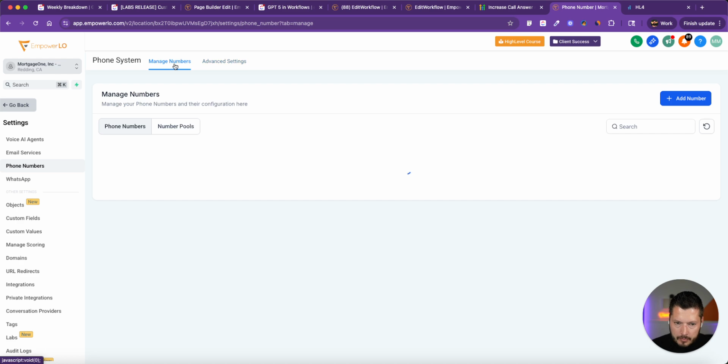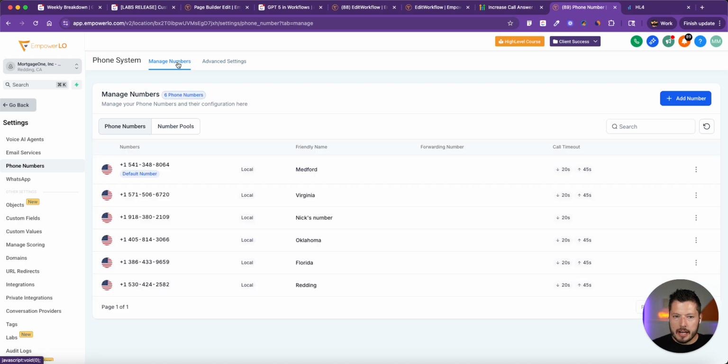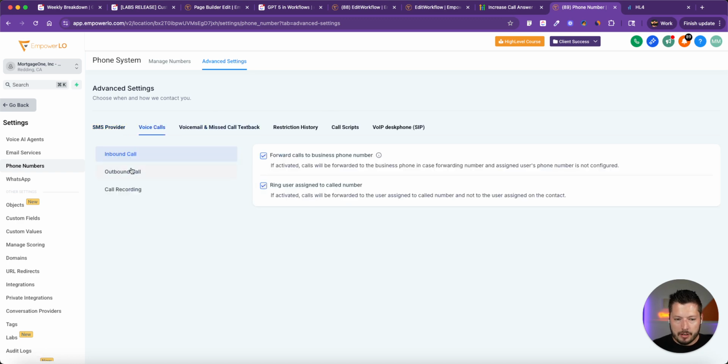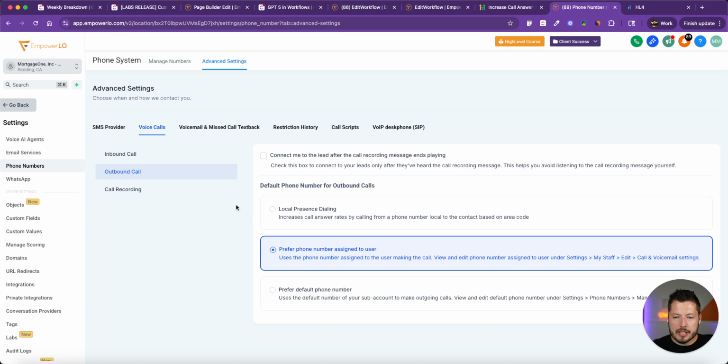Okay. So these are our different phone numbers that we have, right? If we go to advanced settings and then we go to voice calls and outbound call, this is where we're going to have the option to select that local presence dialing. So definitely check this out if you have multiple phone numbers that you're dialing from. If you're making outbound calls and you want to make sure that those area codes are matching up as closely as possible, that feature is inside your advanced settings in your phone number management.